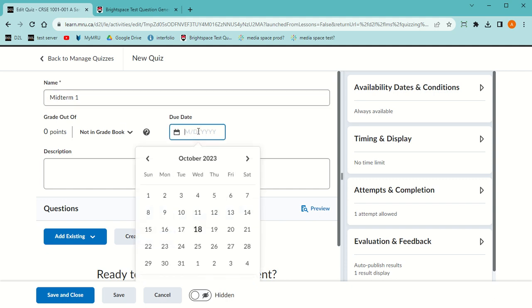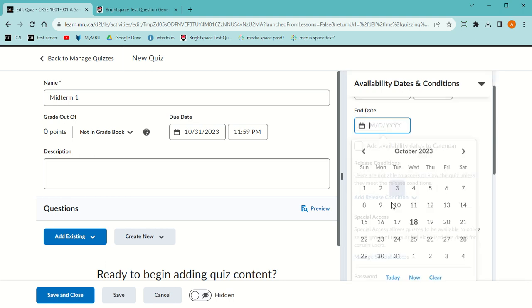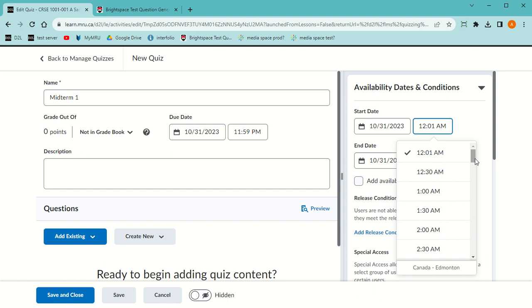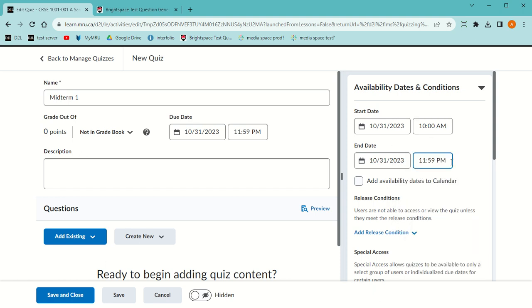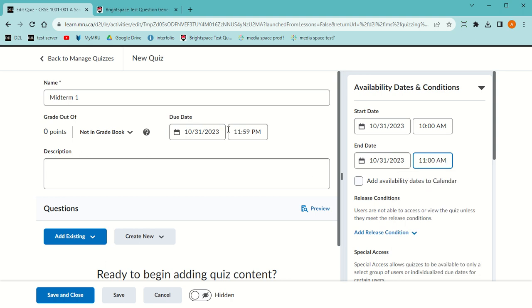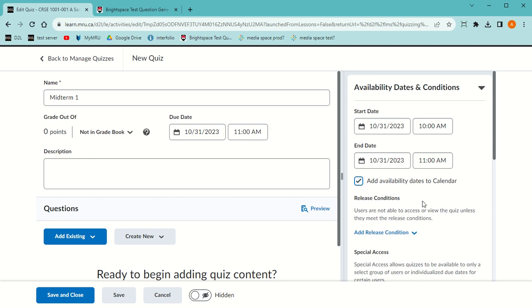And I'm going to set a date. You don't have to have a due date, but I'm going to. I'm going to have it at a specific time, so it's going to be 10 a.m. to 11 a.m. Have this be 11 a.m. I'm going to show it in the calendar. I'm just going to save what I've done so far, just the gray save to keep these dates.